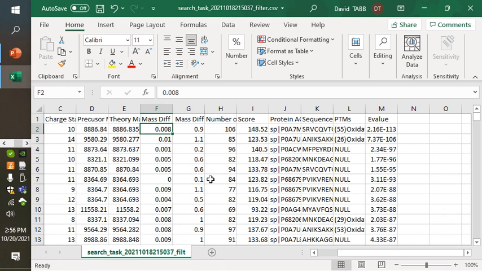We don't have a huge number of columns here. It's one of the nice features of the software that it protects you from going into the weeds of having a bazillion different configuration options and bits of feedback. So it's kind of a simple output, and I rather like that about it. The number of matched peaks appears right here in column H. We see that there are 106 fragment ions that buttress this particular proteoform, and a score, 148.52.